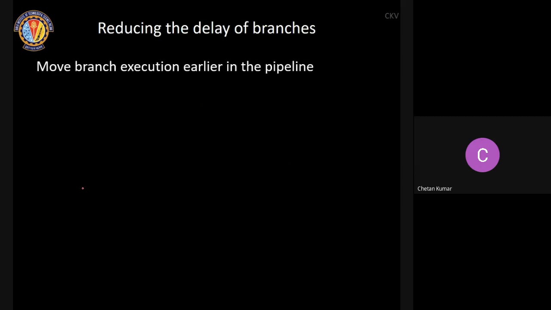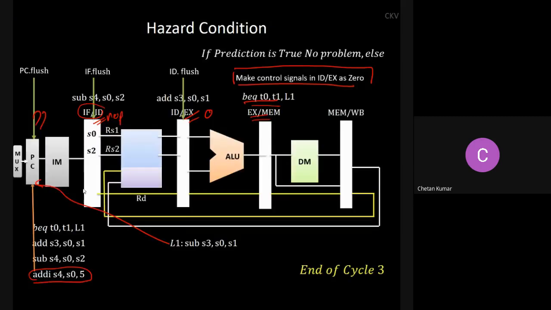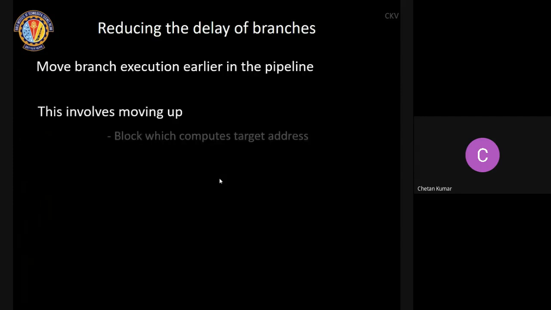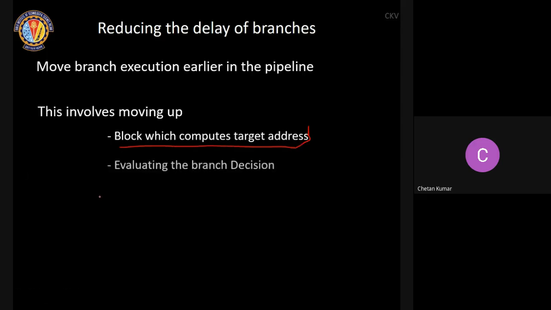So this is a problematic thing, because your evaluation is being done only at the end of the EX stage. So there is some optimization possible. Now we'll try to see, if the optimization is done, whether I'll be able to put in less effort. One optimization you can do is move the branch execution earlier in the pipeline. This involves 2 things. One is you move the block which computes the target address earlier. The second thing is you evaluate the branch decision much earlier.